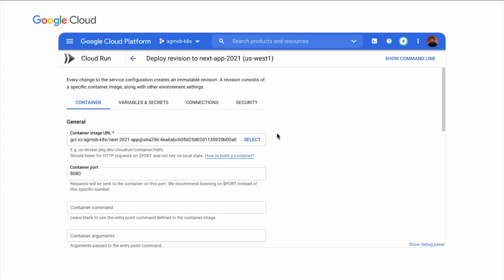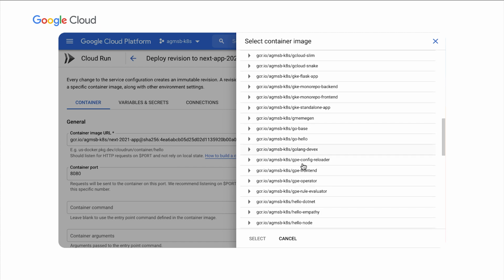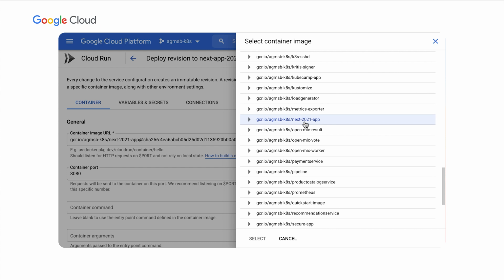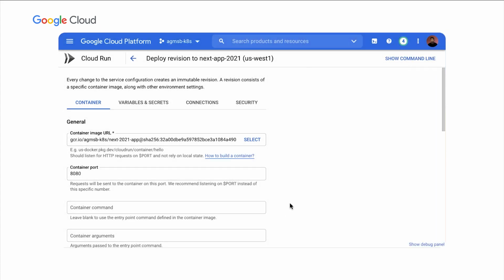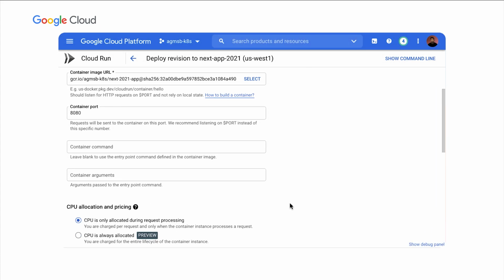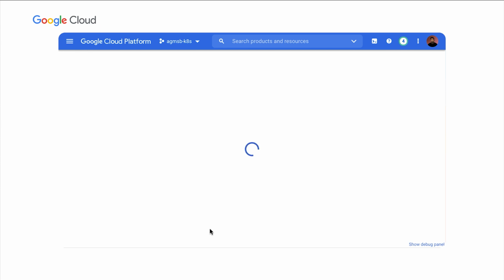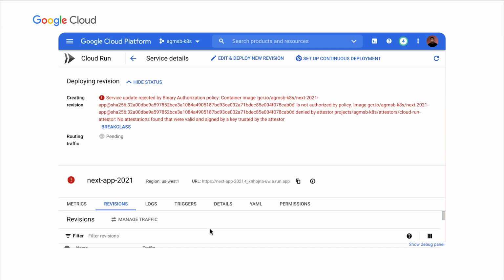We can see binary authorization in action if we try to deploy an image to the Cloud Run service that was not signed by our attester. So in this case, for our Next 2021 app, you'll see here that I have a container image that's tagged rogue, and this was built out of band, not utilizing Google Cloud Build. And if I was trying to deploy this container image to Cloud Run, we should actually see our binary authorization policy in action by denying that container image to be deployed to Cloud Run.